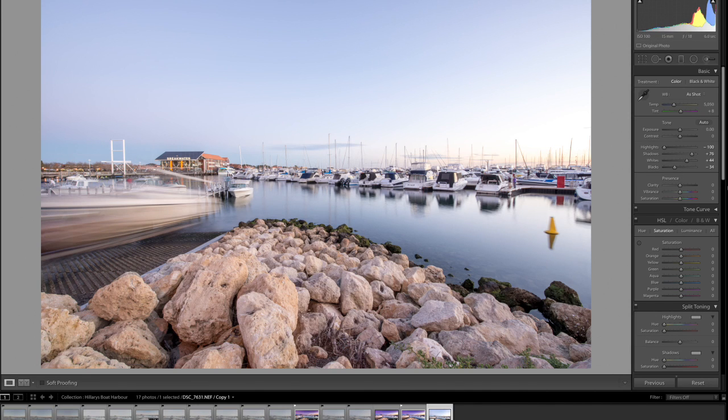For the texture, I don't want a lot of texture in a photo. And just for the vibrance, because we want a very vivid photo, I'll go very high with vibrance. So that's the initial post-production we wanted to do.